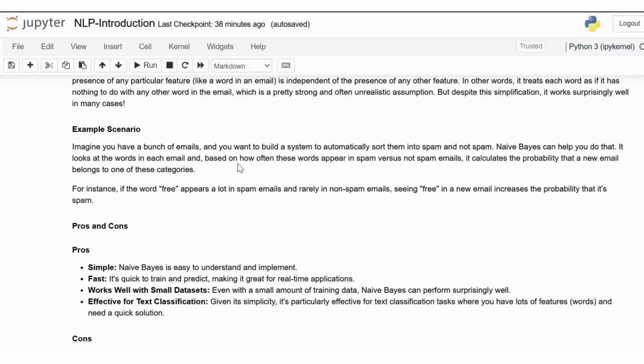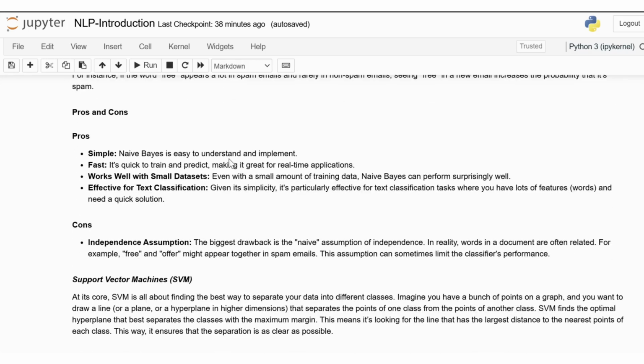The pros of this model are that Naive Bayes is easy to understand and implement. It's quick to train and predict, making it great for real-time applications. Even with a small amount of training data, Naive Bayes can perform surprisingly well. Given its simplicity, it's particularly effective for text classification tasks where you have lots of features, words, and need a quick solution. And the cons are that the biggest drawback is the naive assumption of independence.